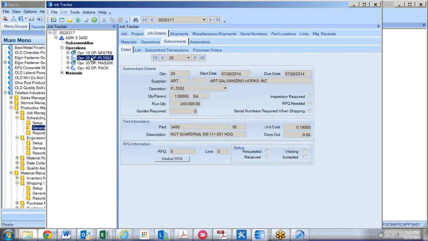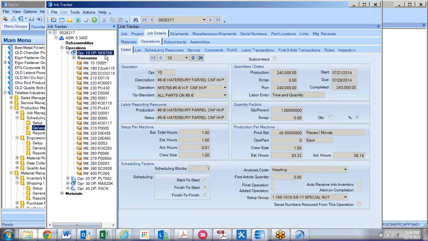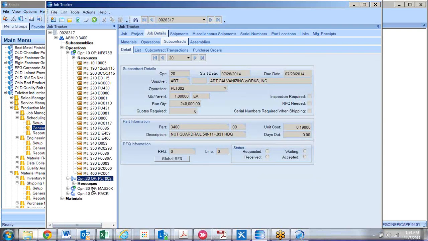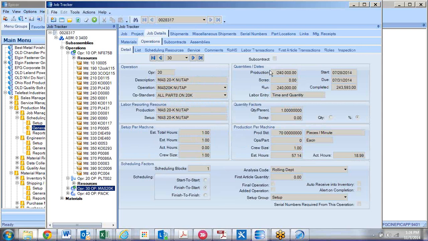So it's important that the field days out is populated so that when a job is created and the scheduling engine is run, the system knows that it's going to be at this galvanizer a week, let's say. Then what you would see is the system would say it's going out when this operation is done on the 28th, and it's going to take a week, so this operation would start a week after the 7/28.